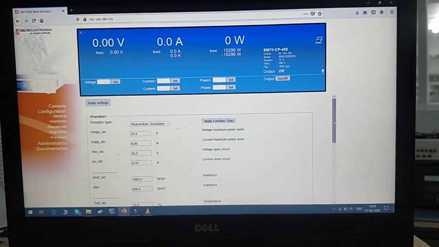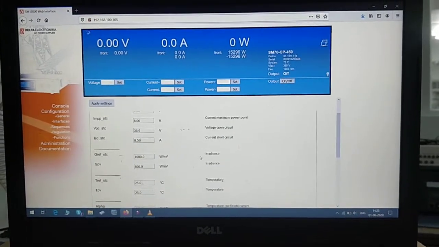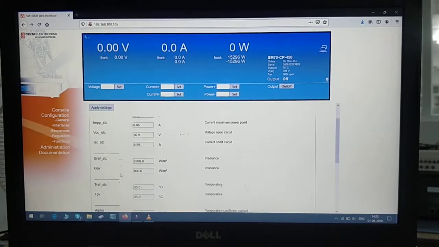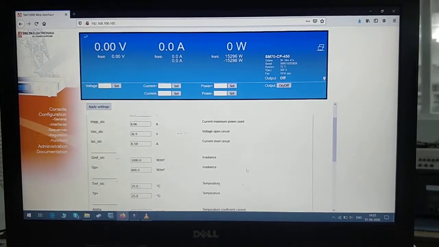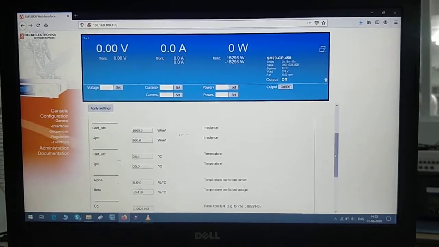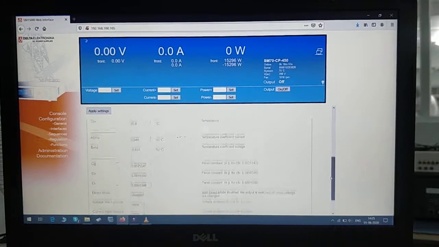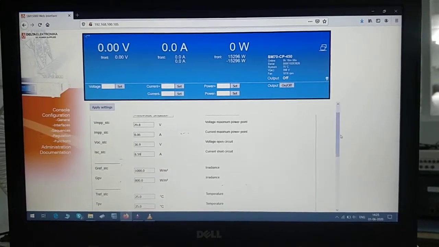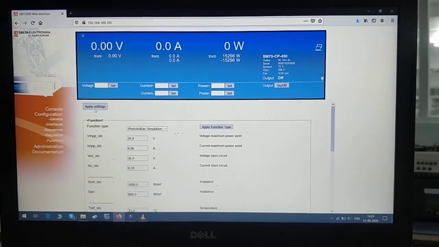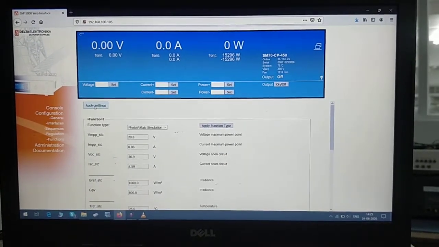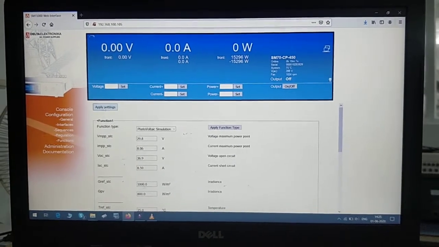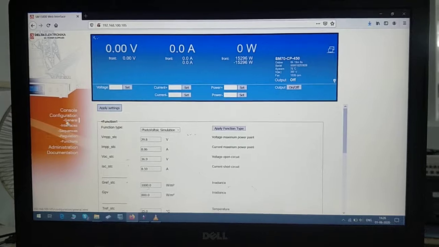For the rest, according to your need, you can change the irradiance in G reference and GPV. Temperature also, according to your requirement, you can change from here. The temperature coefficient also you can change accordingly. So I am keeping it as it is. Now after inputting all this, you have to select apply settings.